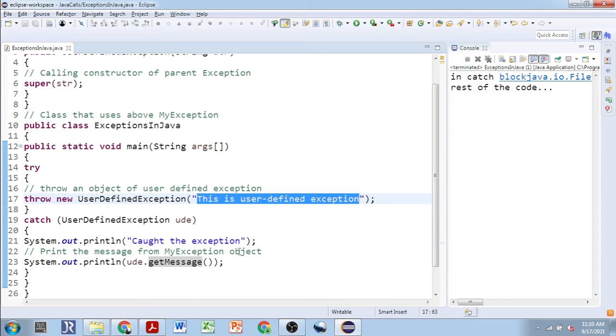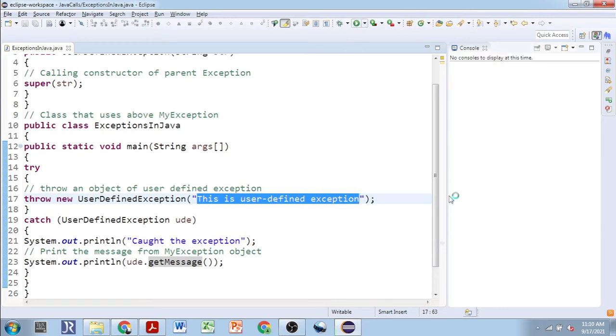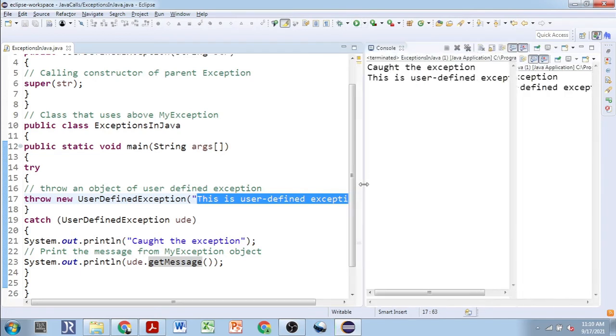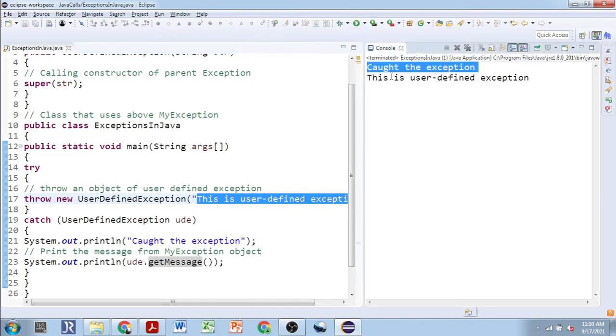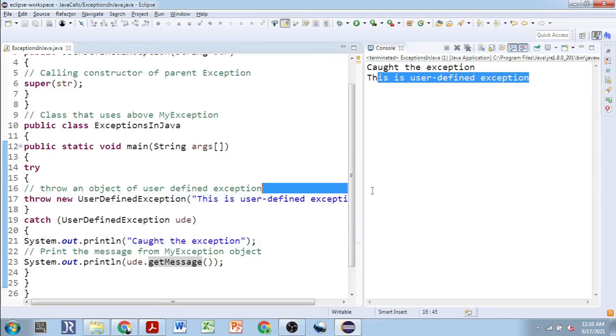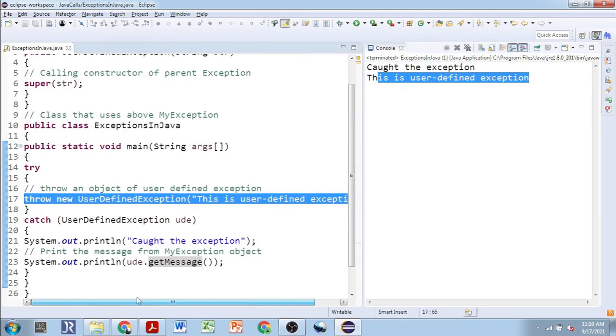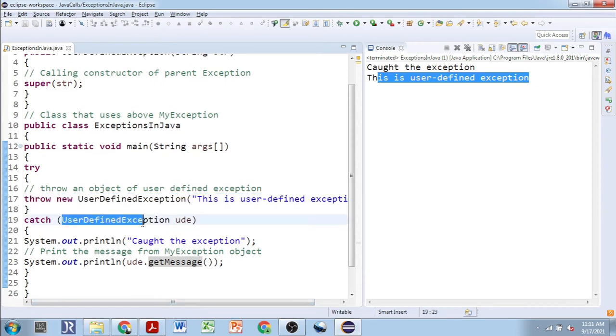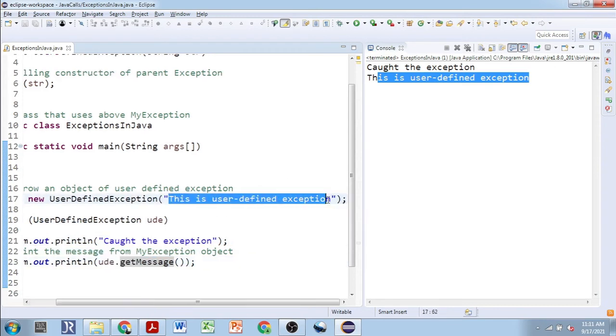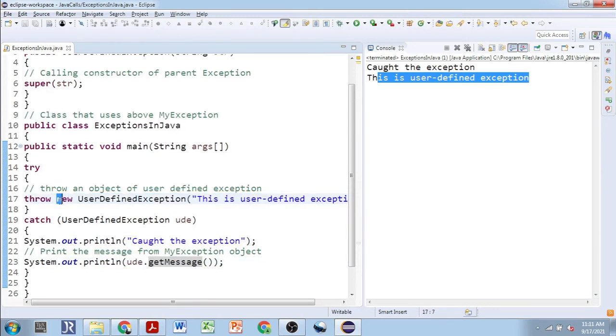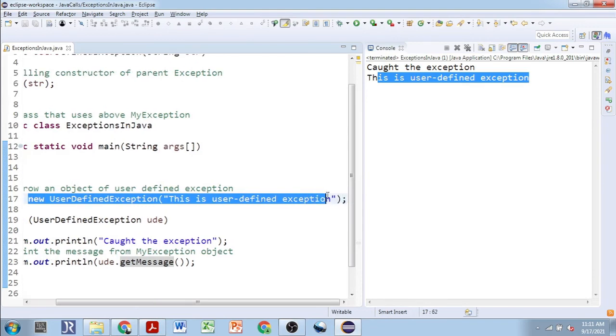Caught the exception. This is user defined exception. So it is successfully generating the exception of my own type, the user defined exception class. Then it comes to this particular catch statement. It prints "caught the exception" and gets the message from the exception object. It's an object, right? We are creating it with new. So it prints "this is user defined exception". So you have come to the next level. Actually, you have learned how to throw exceptions also.